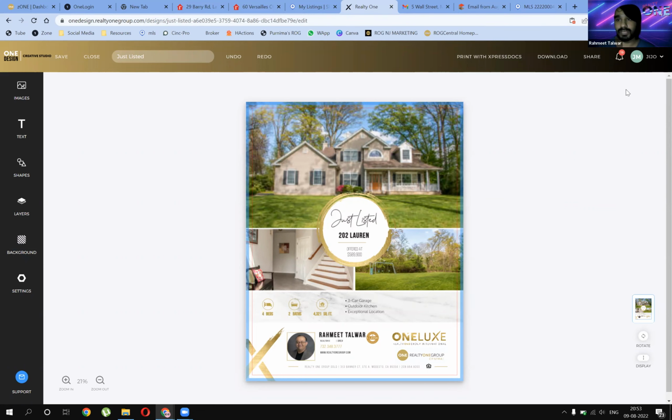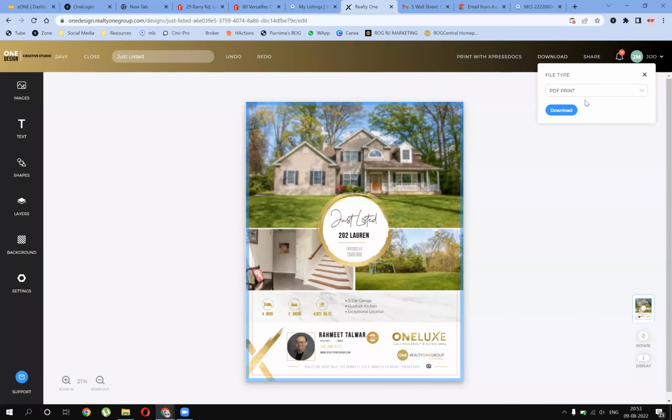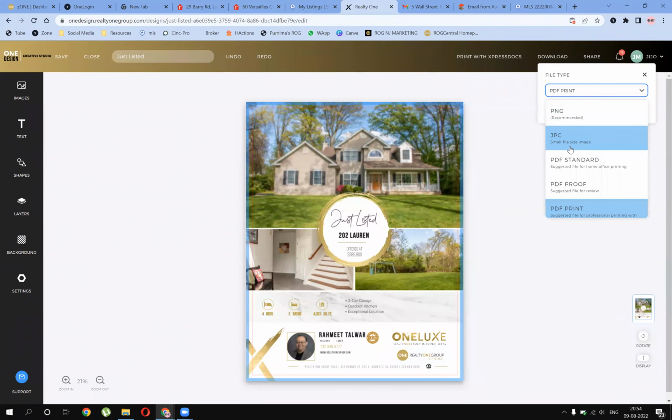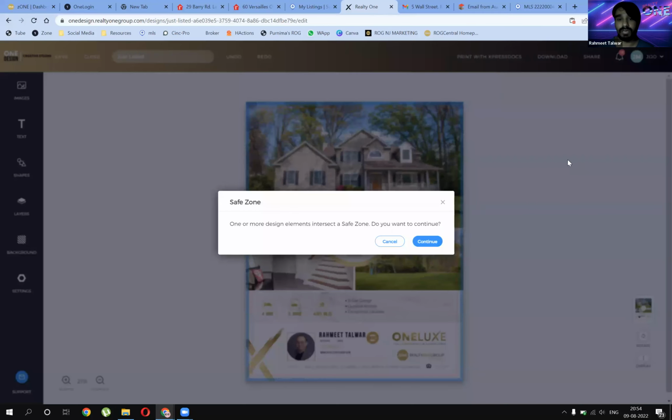Then all you have to do is download. You click download as JPEG or PNG. I recommend JPEG because it's smaller in size. Download, continue.